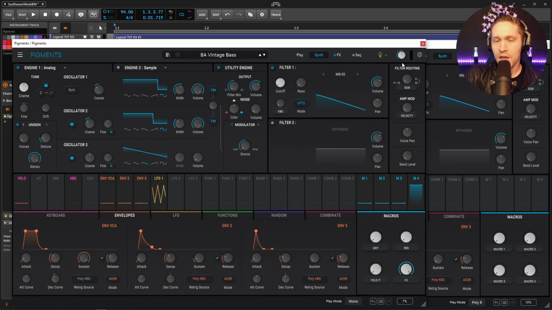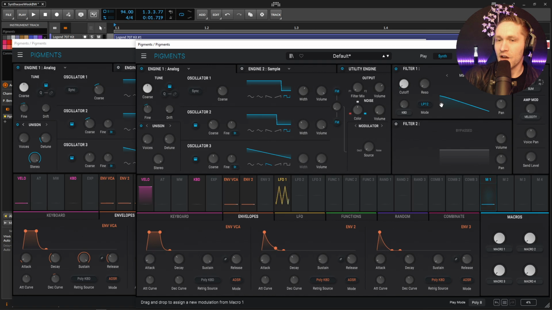Okay. So next up, if we look at our cutoff, this is also going to be modulated by macro 1, but at 0.25, which I called grit in this case instead of cutoff, because it kind of gives it a little bit of a different tonality.